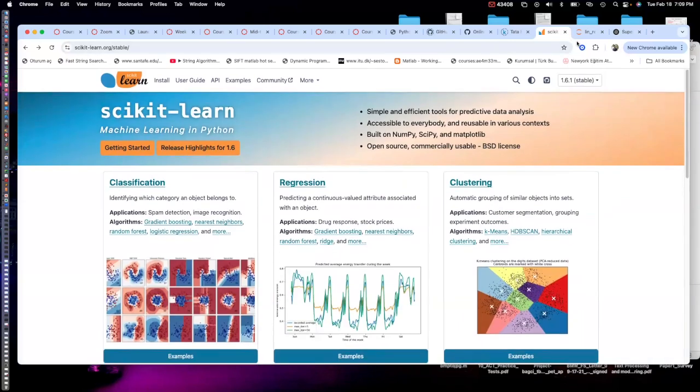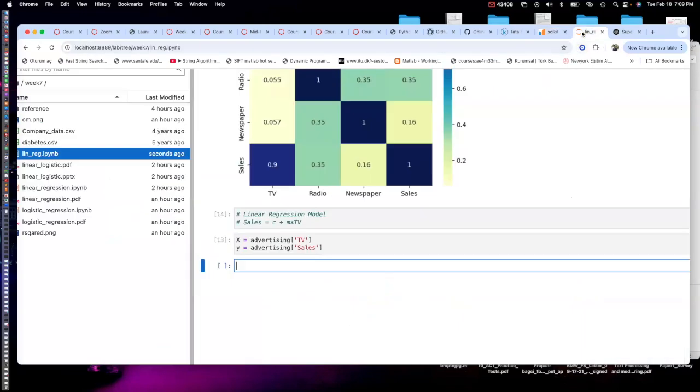So this is the website. Okay, so I said we're gonna use scikit-learn for machine learning tasks. So we said test, train, split data, right? So scikit-learn has that method built in already. So we can just import that.